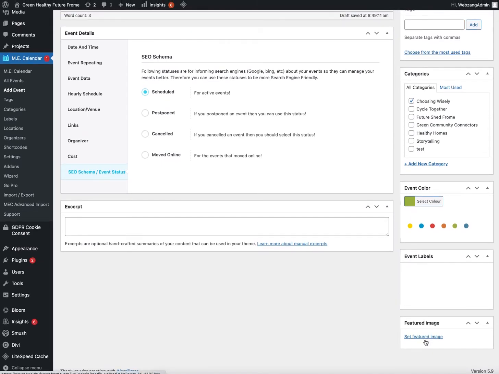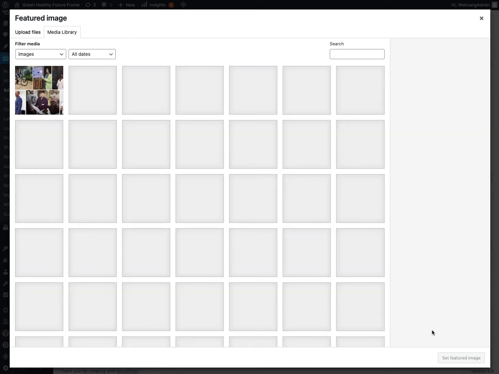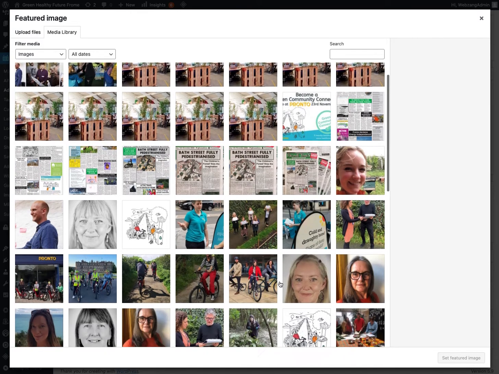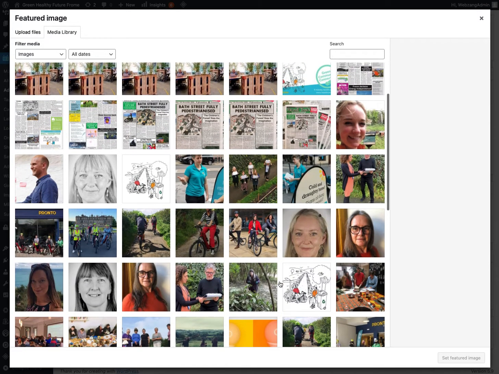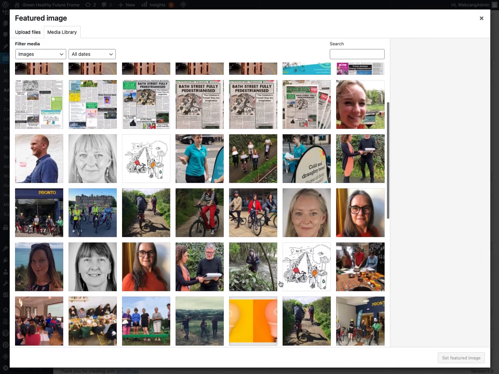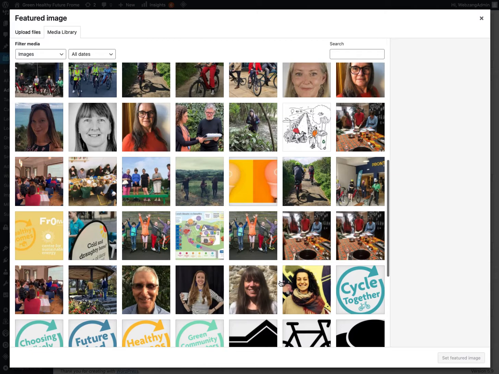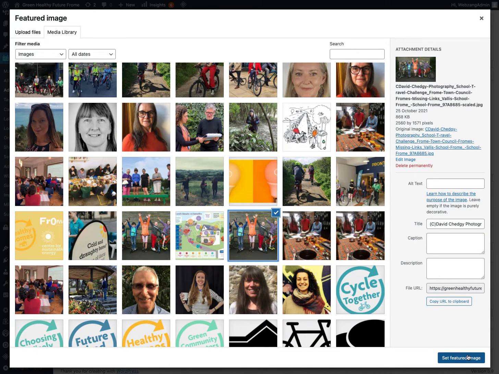And we also want to set a featured image. This is quite important because this is what's going to appear on the calendar page. So ideally we want to use images that are all exactly the same size. You can create those in Canva. You can create something with specific dimensions, and add in all your pictures there to make sure that they're all exactly the same. So I'm just going to choose one at random.